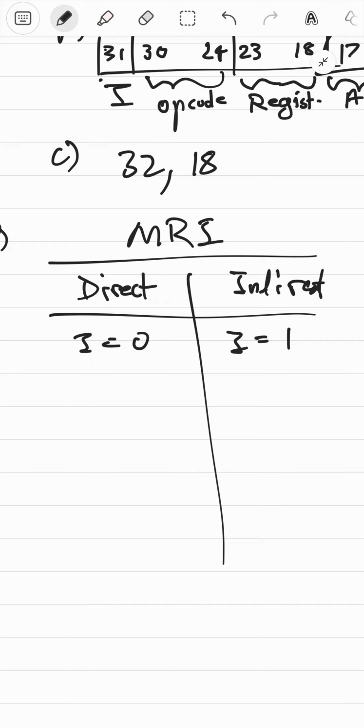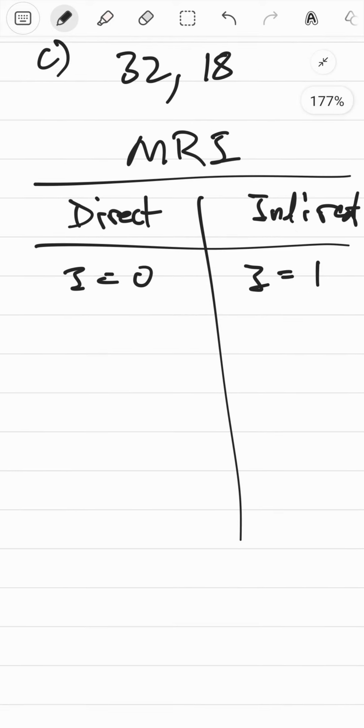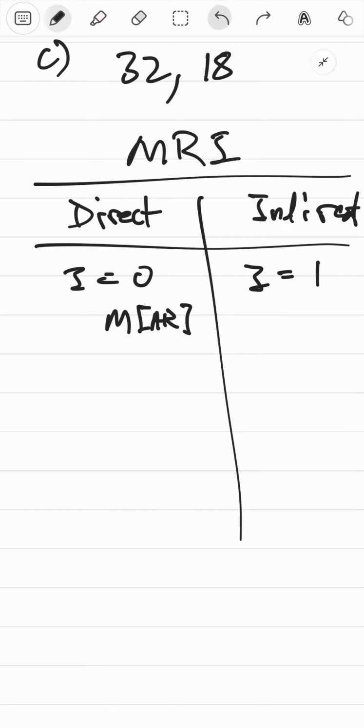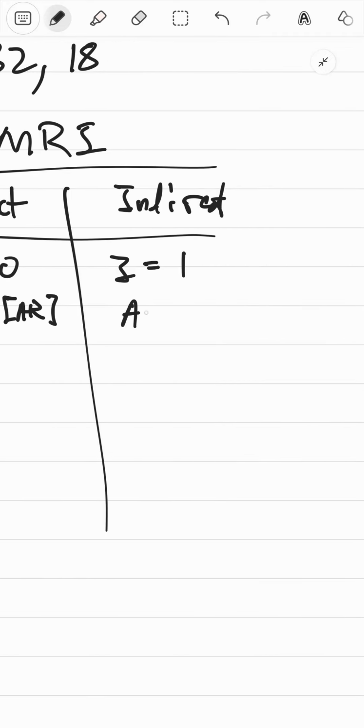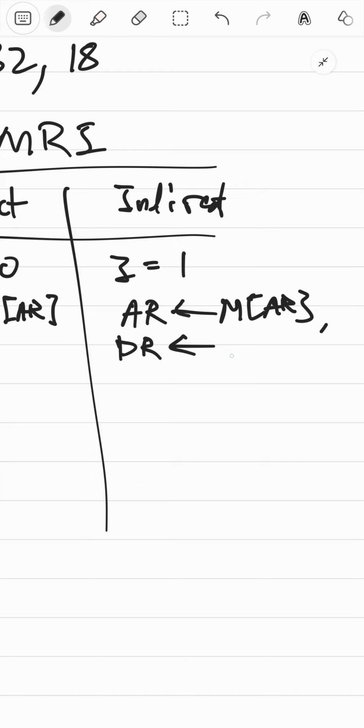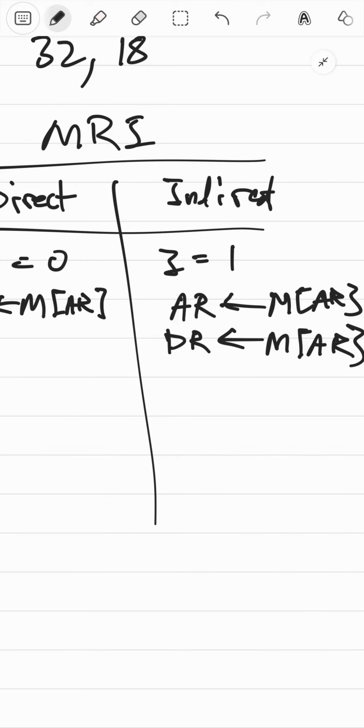How many references? For the direct case, whatever is M of AR, so AR is just the reference, and that's our data register. Over here, for the indirect case, AR is this, and after that BR is this. I'm going to put a semicolon. So here, just one reference is needed.